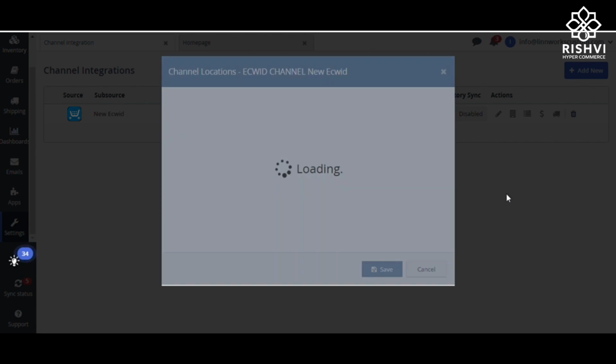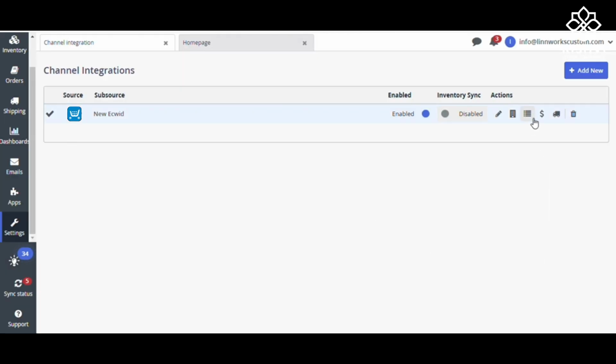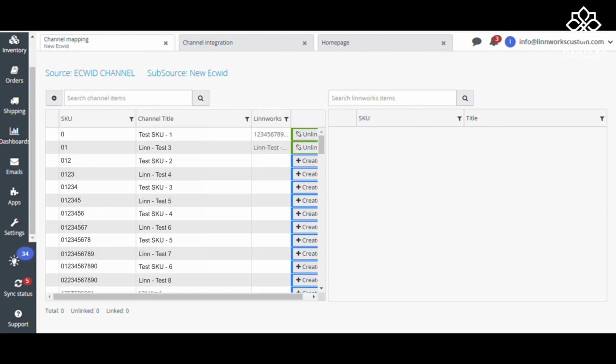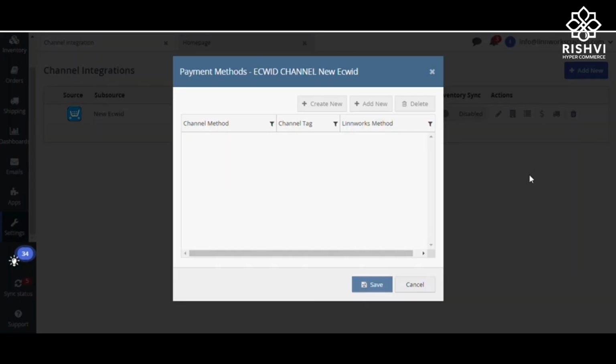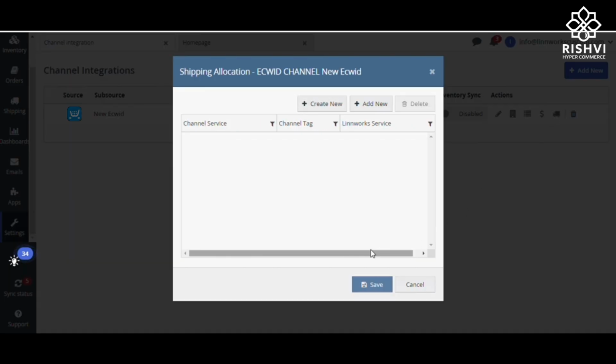From here, you can edit channel location settings. You can do channel mapping from here. You can see, the source is ECWID channel. You can edit channel payment from here. You can edit channel shipping location from here.